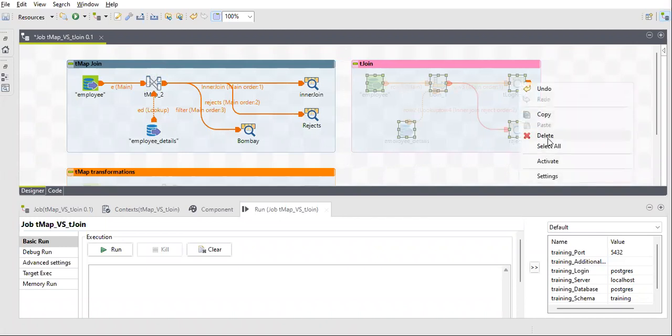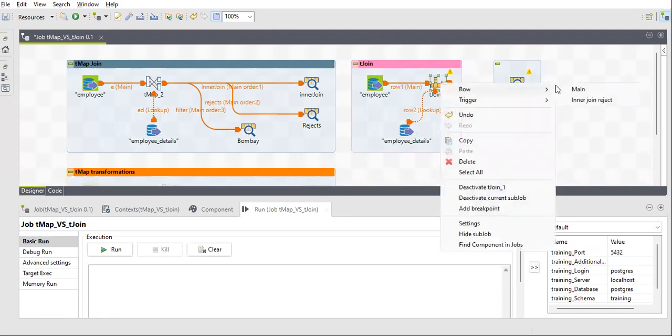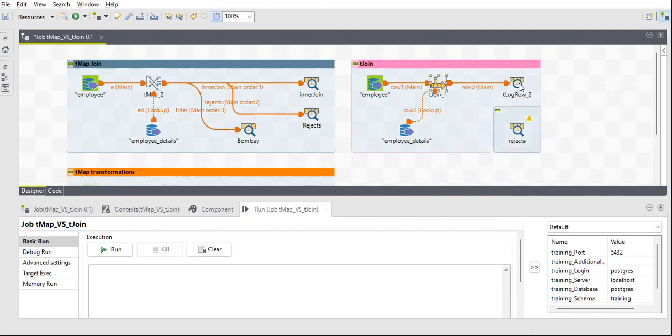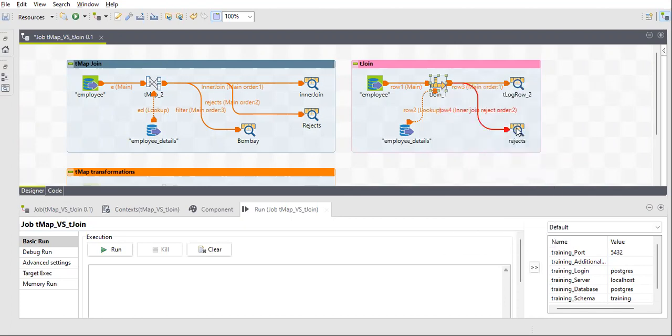The first one is to get the main. Let me just quickly remove this and show you here. So if I go to row, I will always have only two options. The first is the main that you are going to connect to your main output, and the second is going to be the inner join rejects that you can connect to your rejects. So that's difference number one.